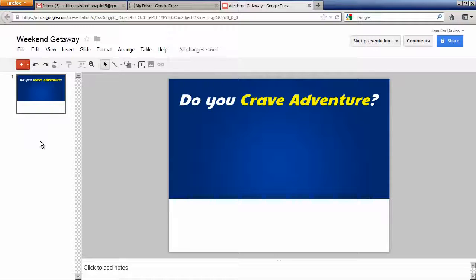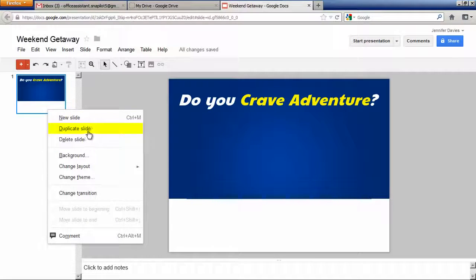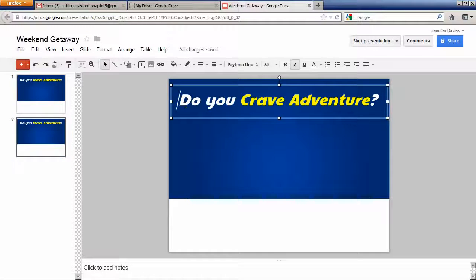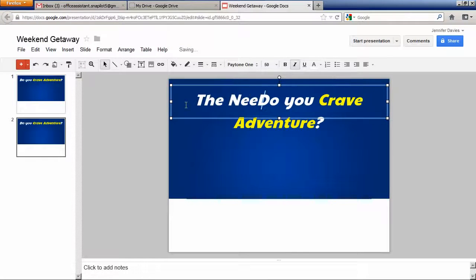The quicker way would be just to duplicate this slide. So just going to right click, duplicate slide, and there you go. The reason this is great is because already we have all the formatting done for us, including even the position of the text at the top of the page. So all we need to do is just click inside that text box and then just type in our next text over top of it. So in this case, it'll be the need for speed.